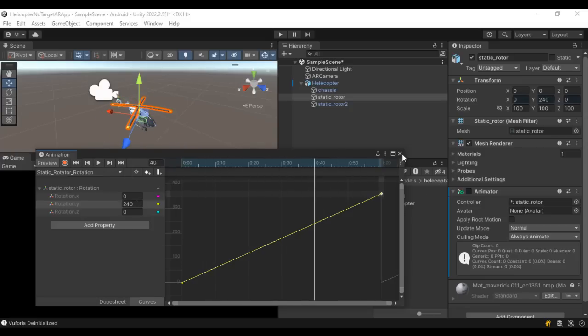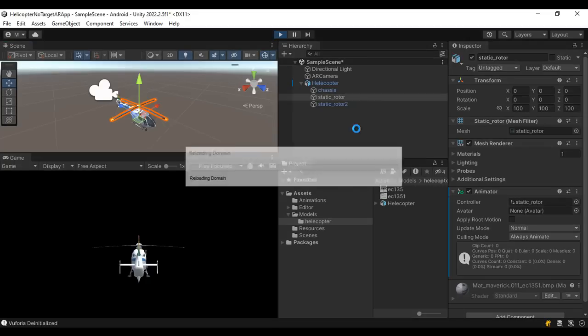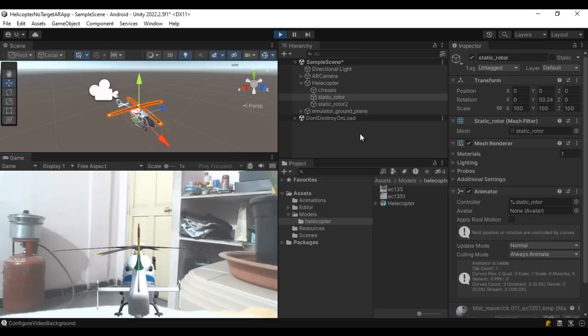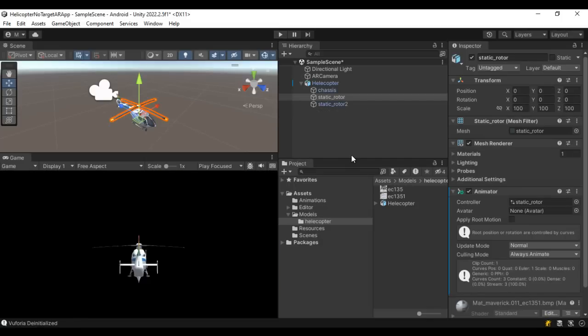Awesome. I close this. If I click on the play button, you should see our helicopter gets live. You can see its wing is rotating, guys. Right? Awesome. Now, next thing what we are going to do is, I don't want the helicopter to be visible immediately. I want the helicopter to be visible after 3 seconds. For that, we are going to write the script, guys.